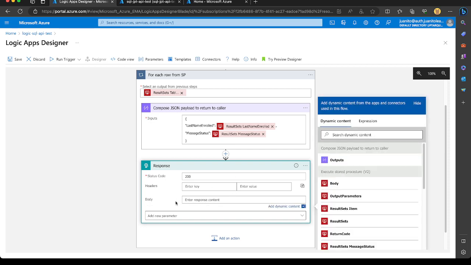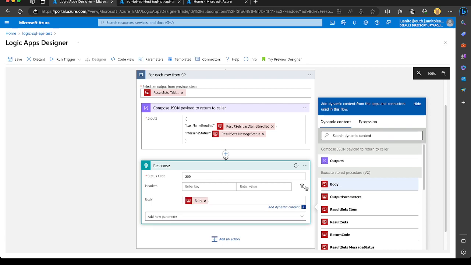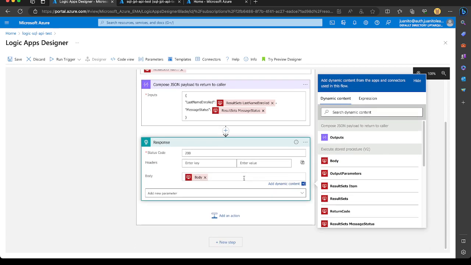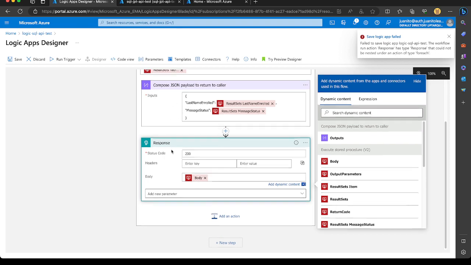But when I put it here in the body is what's going to get replied back to the caller that called that HTTP client, the body. And that's it. I'm going to save it. Oh, and we got an error. Has type response that could not be nested. Okay, so it doesn't like that it's on the for each.